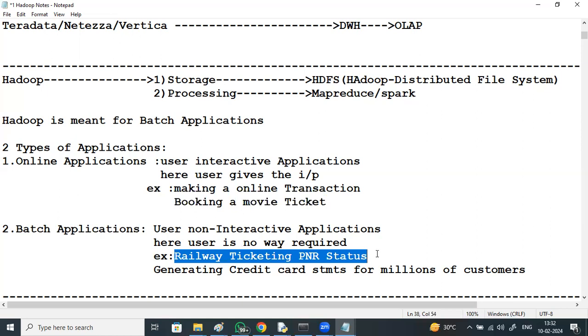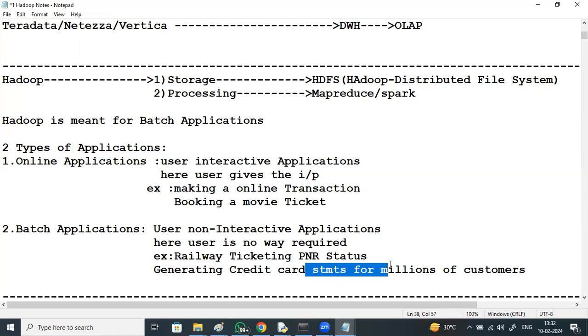Other examples are generating credit card statements for millions of customers, or phone bill statement generation. The user is in no way required for millions and trillions of users. So Hadoop is for batch applications. And you may ask why databases like Oracle can't be used for storing Hadoop's data. What are the drawbacks of current databases as compared with Hadoop?